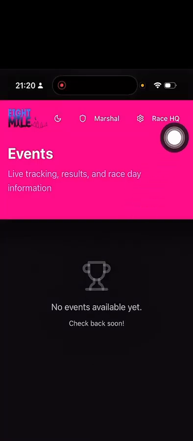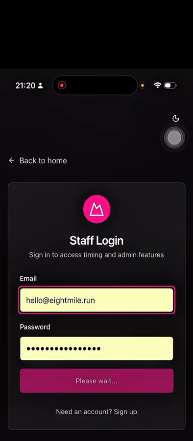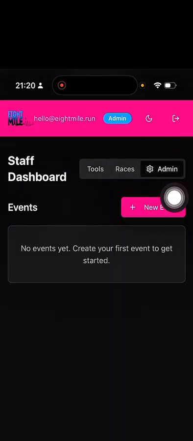Just going to go over to Race HQ as if we're admin, and we're going to put in our password and login. And the first thing you're going to see here is another admin button. So let's go straight into the main admin function. You can see here that there's no events created. So we're going to go ahead and click the new event button.